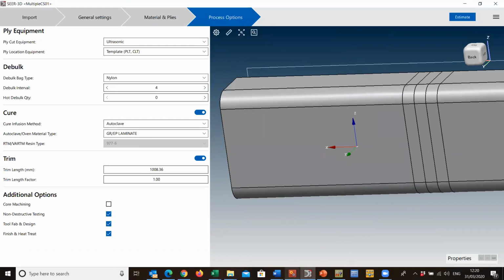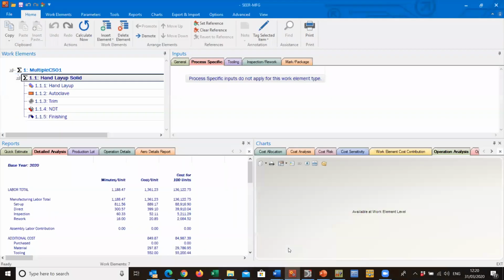We end up with an estimate back in SEER MFG, which we can now save to the database for version control, for permissions, for workflow, and historical reasons.